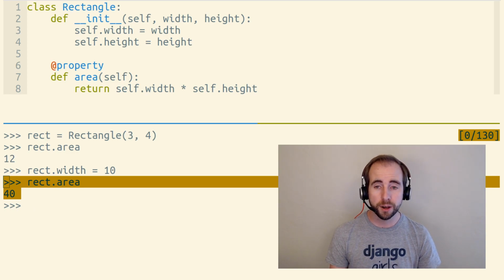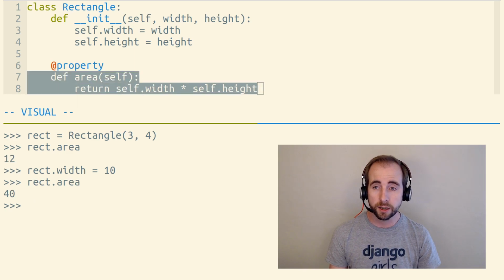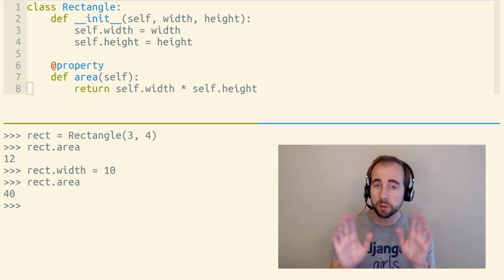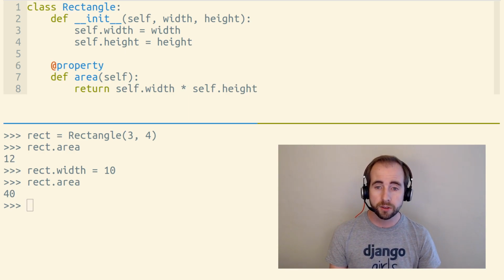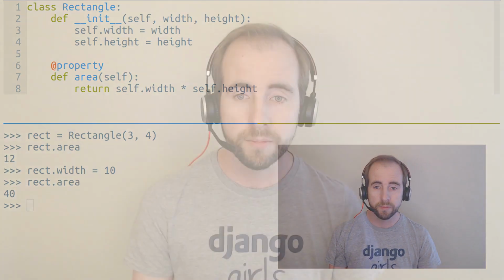So what Python does is it doesn't actually store the area attribute anywhere. Instead, every time the area attribute is accessed, it calls this function and gives us back whatever the return value is automatically, simply by accessing this attribute. So if you want to make an attribute on an object in Python that updates automatically, you can use a property.